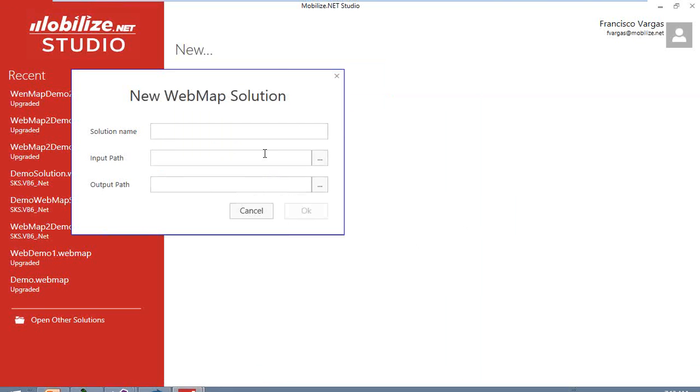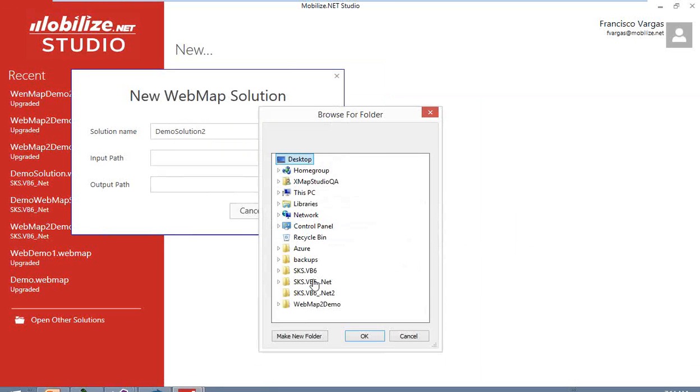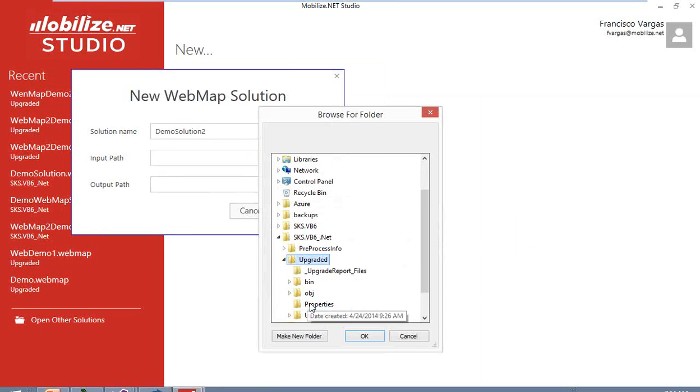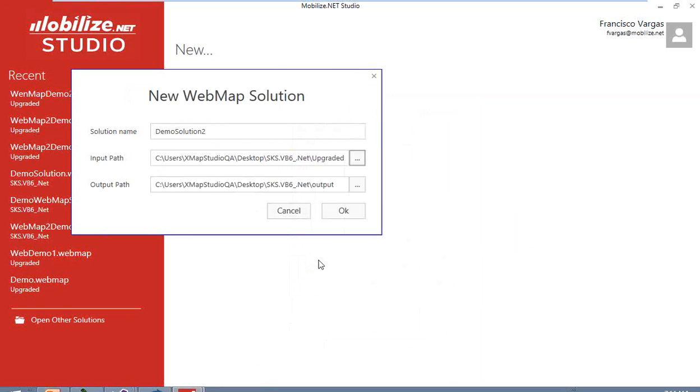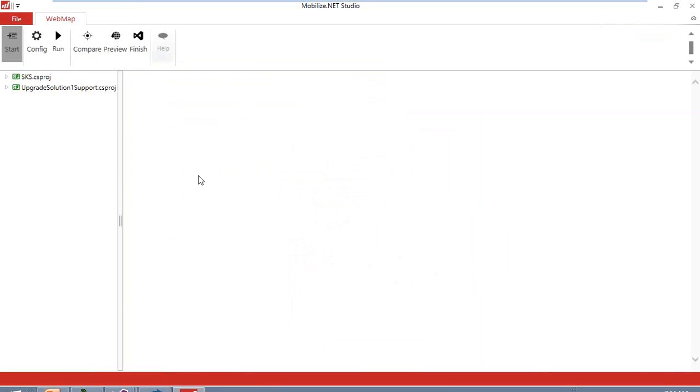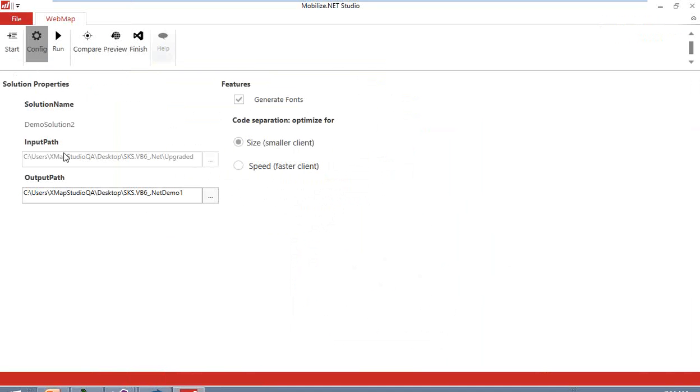The first step of the process is we're going to create a solution. Provide an input path. This time our input path is going to be our C# code. And we provide an output path, so where we are going to generate this new version of the application. The first thing we're going to do is configure how we want to perform this migration.